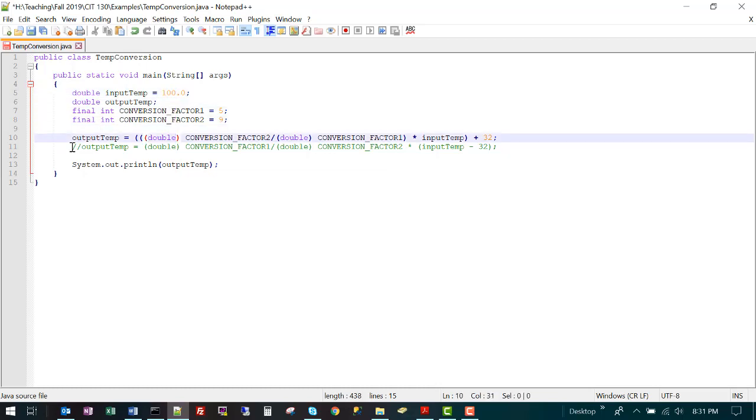The order of operations works without them, but particularly when I have very big variable or constant names like conversion factor 1 and conversion factor 2, I will often put those parentheses in because it just makes it more readable to me. It just makes more sense. I want to go back before we move on here to a couple of things.